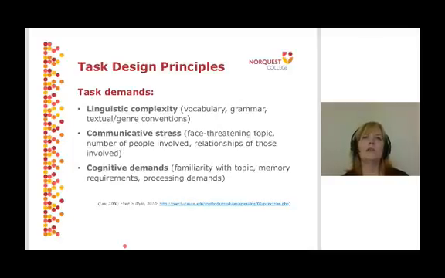So when considering a potential pedagogical task and thinking about how to design it, we need to think about the demands that the task will place on the students. If the demands are too high or too low, learners can go off task. They can become disengaged, discouraged, bored, annoyed. So when designing a task, we should take a look at the following demands and take them into consideration.